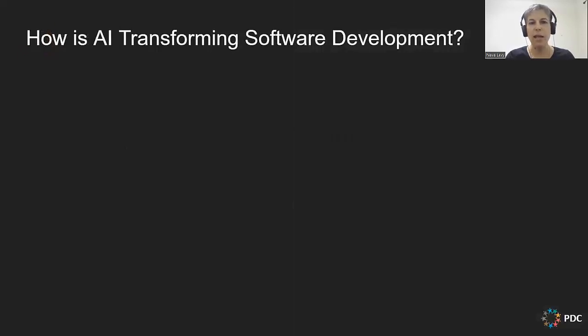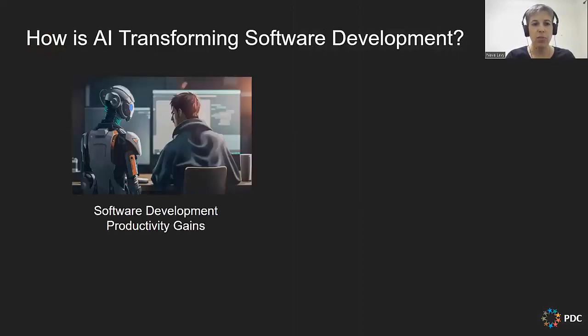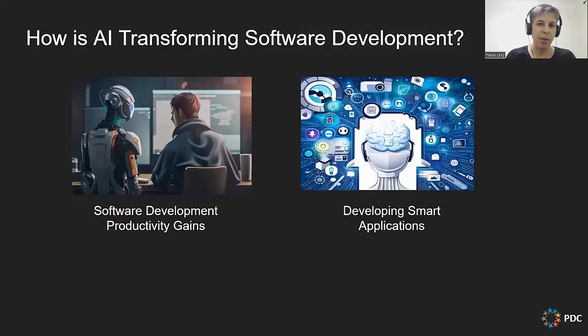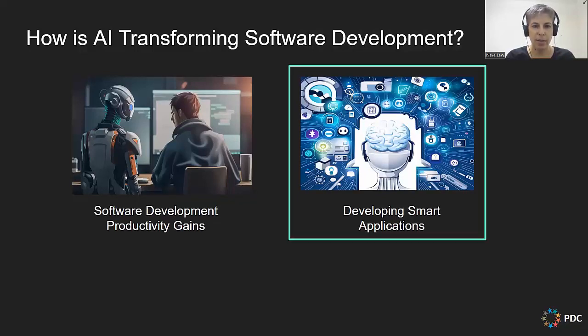So how is AI transforming software development? There are two aspects. The first one, software development productivity gains. So here we see an image of AI pair programming, a human software developer programming side by side with an AI. So this is an illustration. Actually, I created it with one of the generative AI applications like DALL-E. And the other implication is developing smart applications. Again, no longer the domain of just data scientists. And this will be the focus of our presentation.